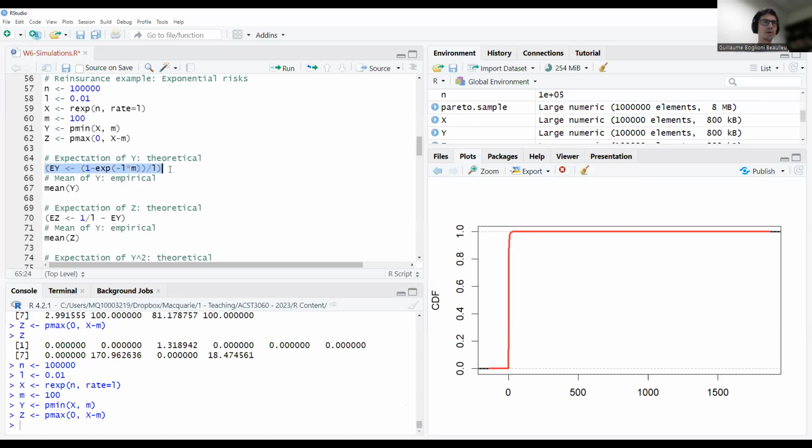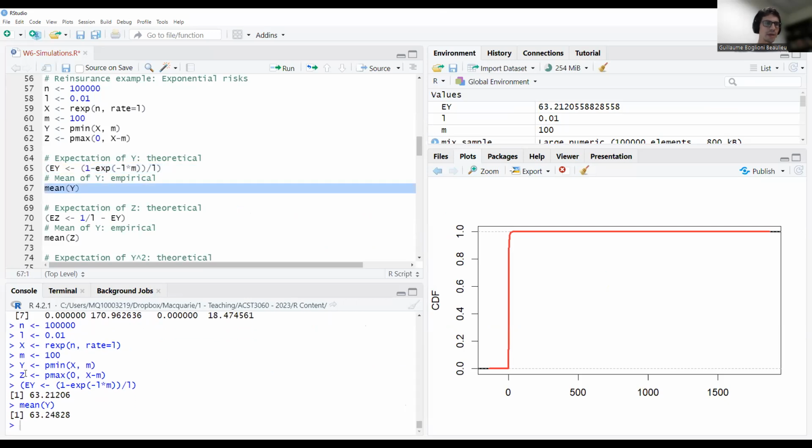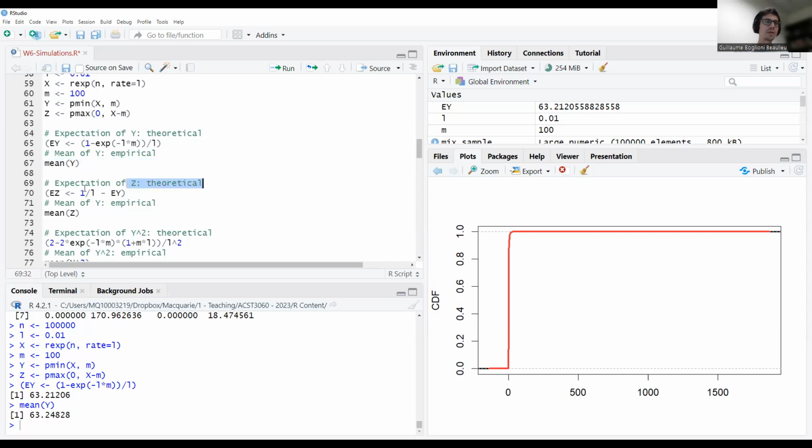This is the theoretical. Now I did simulate a bigger sample. So the theoretical expectation is this, 63.21, with a sample of size 100,000. I get pretty close. Well, expectation of Z, we can do that as well. Theoretically, it would be the expectation of X minus the expectation of Y. I don't need to redo a bunch of calculations because, of course, everything not paid by the insurer will be paid by the reinsurer. So expectation of Z is expectation of X minus expectation of Y.